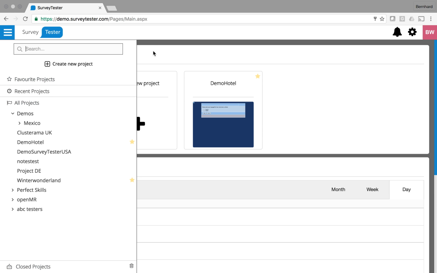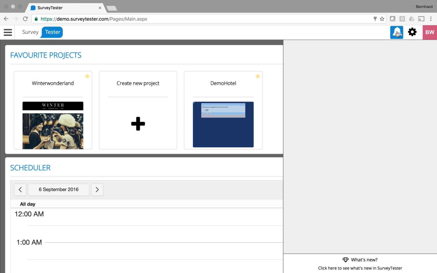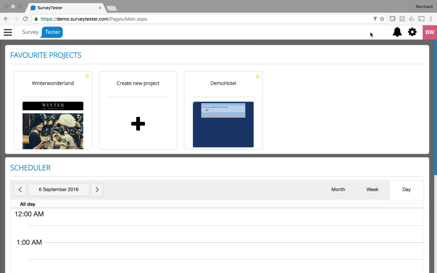Then at the top right, I have my notification area. If other people working on the same projects are making changes, like working on issues, changing statuses, or creating new projects, I would see that bell ringing, and I could click on it. At the moment nothing is there, so I don't really need to do that, but I will see all the news.